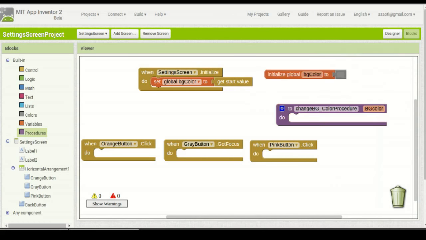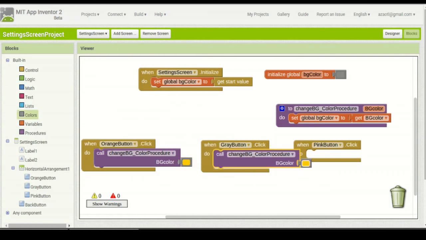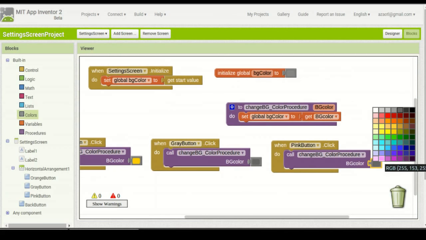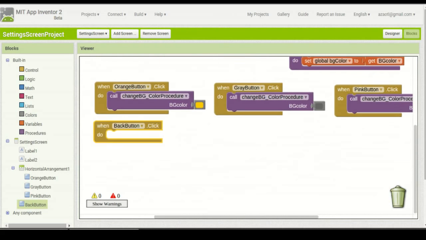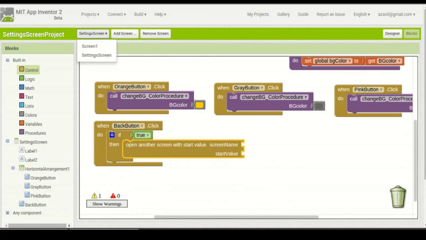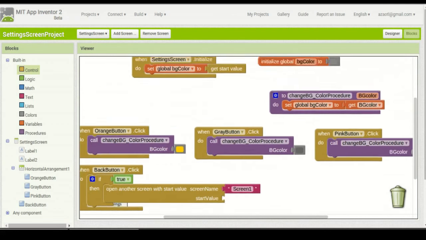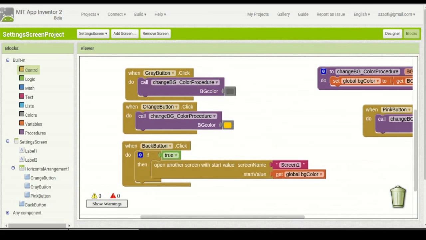We will use a simple procedure here with the background color, getting this variable, the BG color. So we just set it for all the buttons. Don't forget to name your buttons, it makes things easier and your blocks will look more organized. So orange changes to orange, gray to gray, and pink to pink. And then the back button is the one that is going to close this screen and pass the modified value to screen number one.